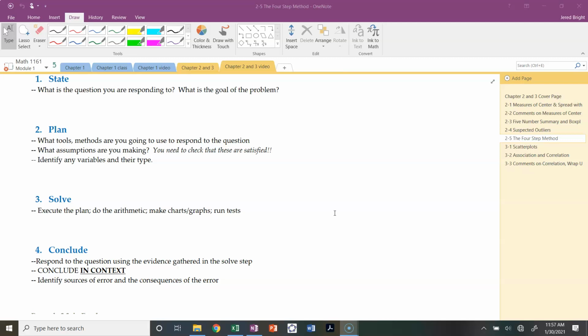In plan, guess what? You state the plan. So you state the tools and methods that you're going to use to respond to the question. Other things that you really should do is identify any assumptions you're making, as well as variables and their types, just to make sure that you're doing everything correctly. With the assumptions, you really should check to make sure that they're satisfied. For us in our context, right now we have a very limited toolkit, so for most of the things we're going to do, you don't need to check the assumptions. Later on, though, super important.